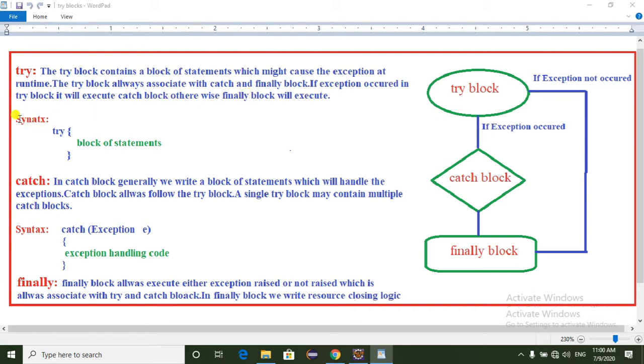If you observe the syntax of the try block, here we use the try keyword, and this is the block of statements which may cause an exception at runtime. Then coming to the catch block. In the catch block, generally we write a block of statements which will handle the exception. The catch block is always followed by the try block. In a single try block, we may have multiple catch blocks.